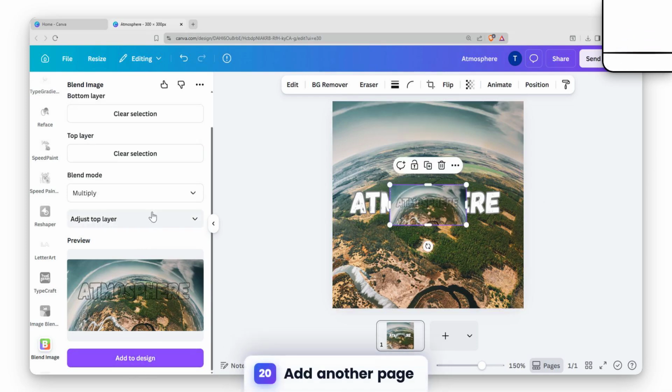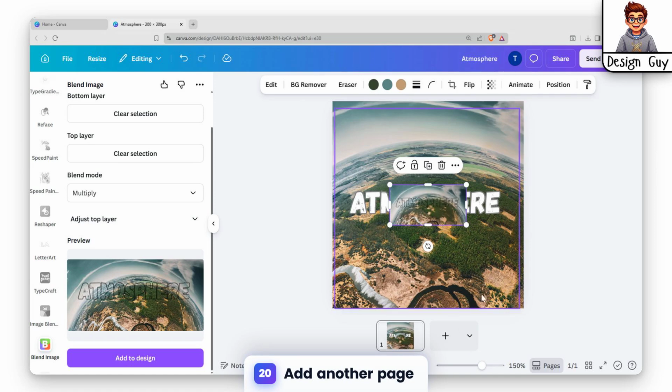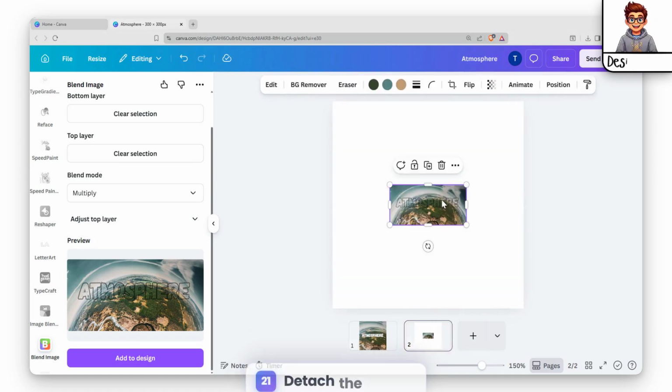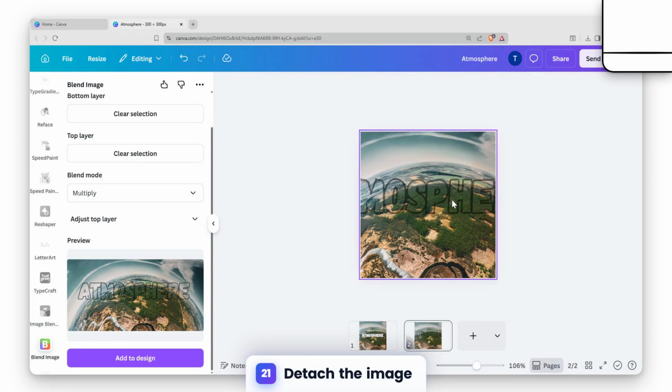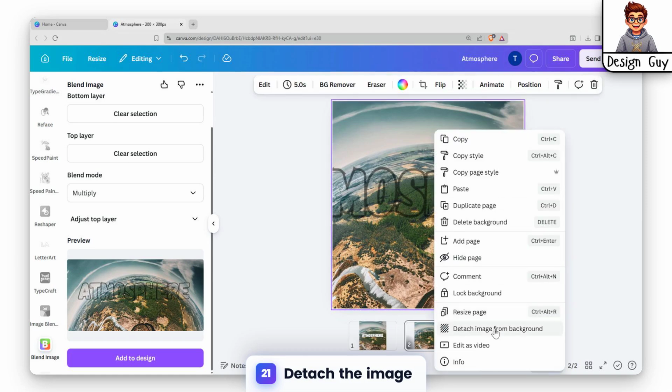Set the blend mode to multiply. Next, add a new page to your project to continue editing with additional content and effects. Set the image as a macro image. Then, detach the image to separate it from the current layer for independent editing or manipulation.